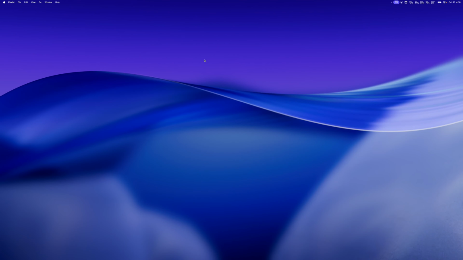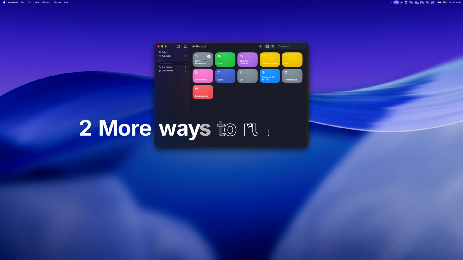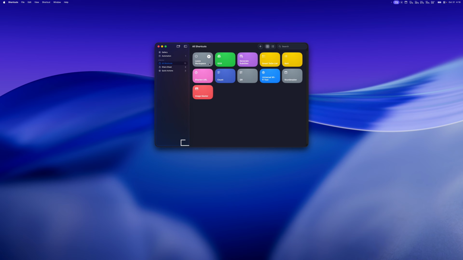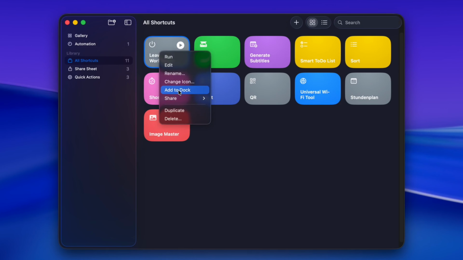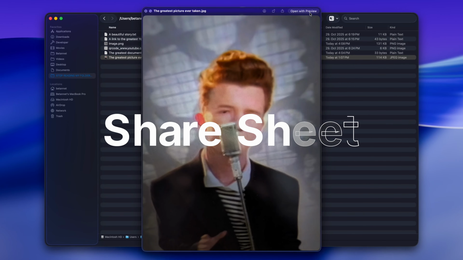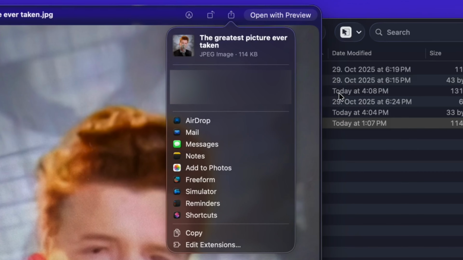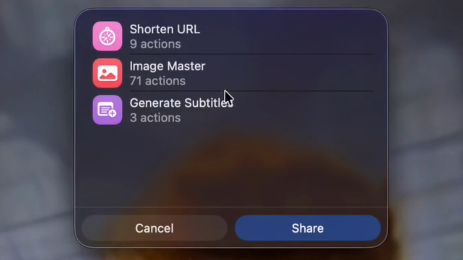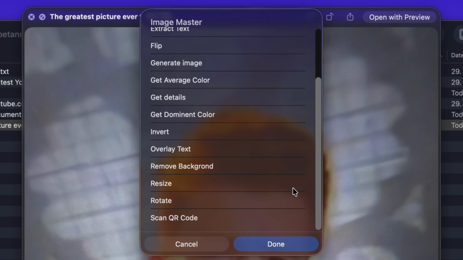Before I talk about automations, I want to show you 2 more ways to run shortcuts. The first is to just put it in your dock. To do that, right click the shortcut and hit add to dock. Nice. Another way to run a shortcut is the share sheet. The share sheet is this little thing that appears whenever you click the share button. And as you can see, it also says shortcuts here. And when I click shortcuts, I can select this Image Master shortcut to run it just like I did over the Quick Actions.